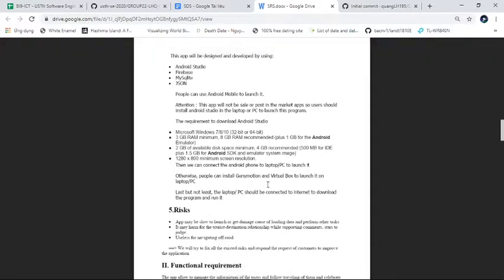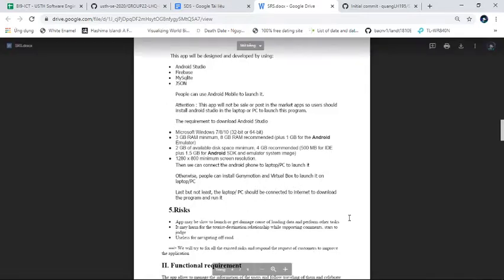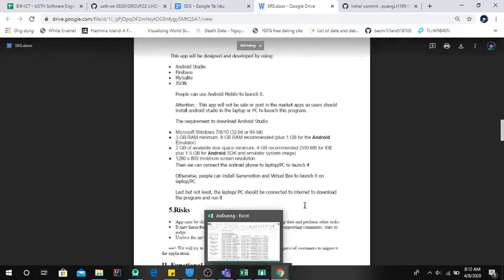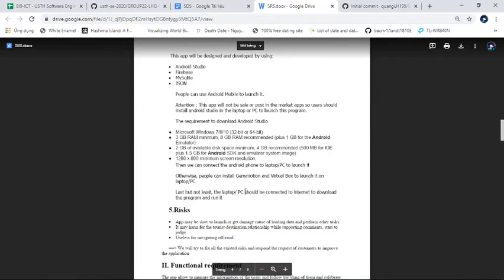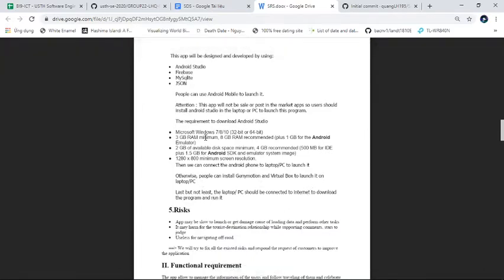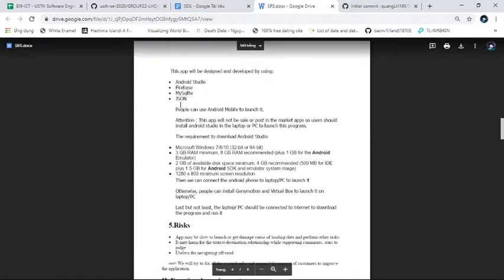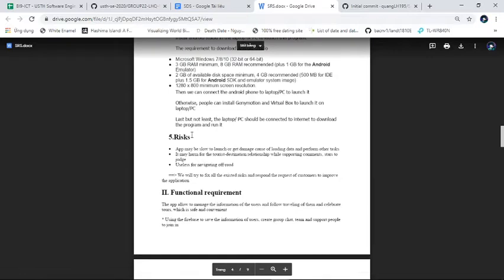And last but not least, we should connect to the internet easily, because our app uses Firebase to load the data and launch. So that is the resource requirement.